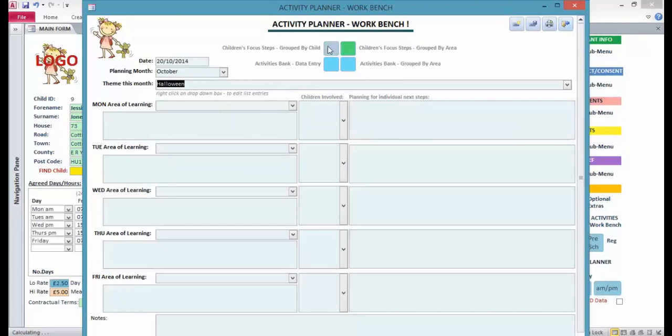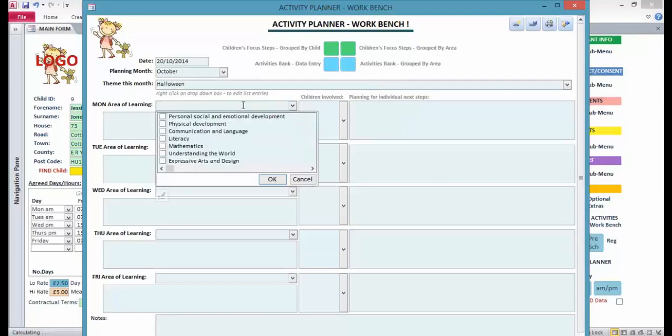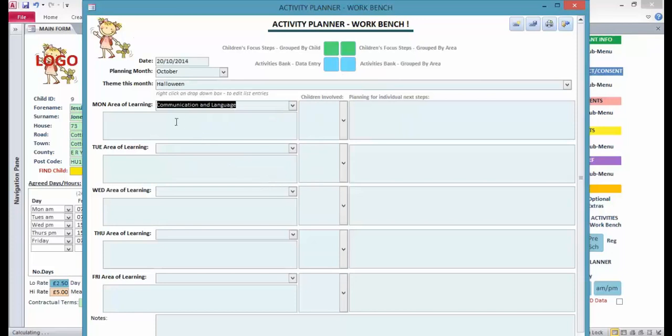So having had a look at the children that I've got focus steps for, I've seen how they're grouped into an area. I've chosen communication and language because that's the one that I've got most observations that I need to do against. I've had a look in my activities bank, which is grouped by area, and I've chosen an activity that I can then use. So on this one, I'm going to check that one, and you can obviously put as much detail in here as you like.